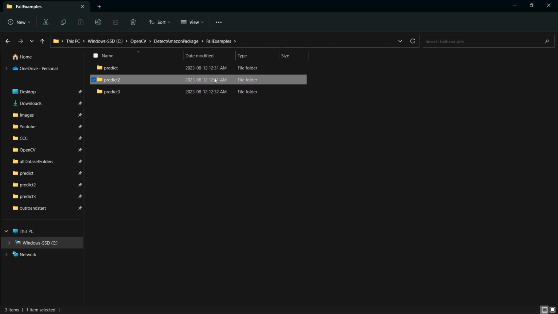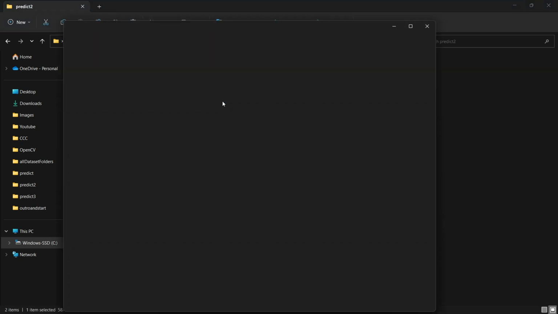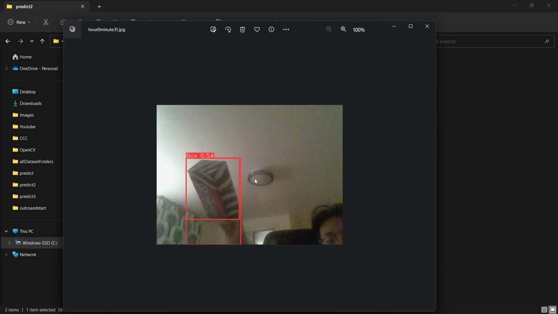Keep in mind, I'm also in a very simple environment, or background, sorry, like there's only maybe one light, a curtain here, me. But in a more complex example or background, it might mistake a lot more boxes as not being boxes, or randomly choose an object. So just keep that in mind.